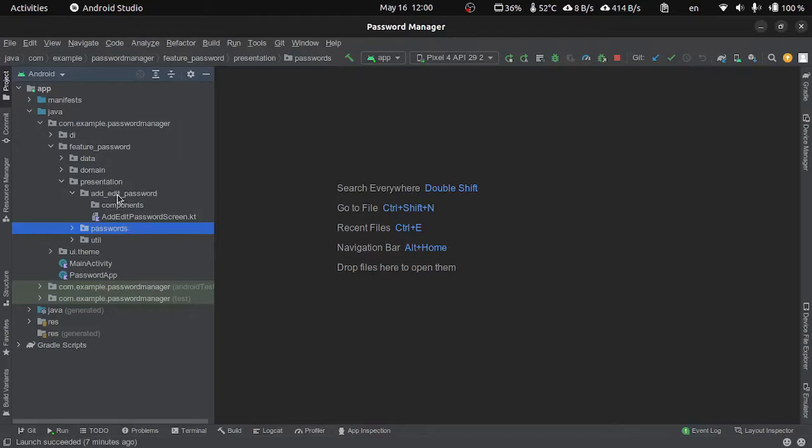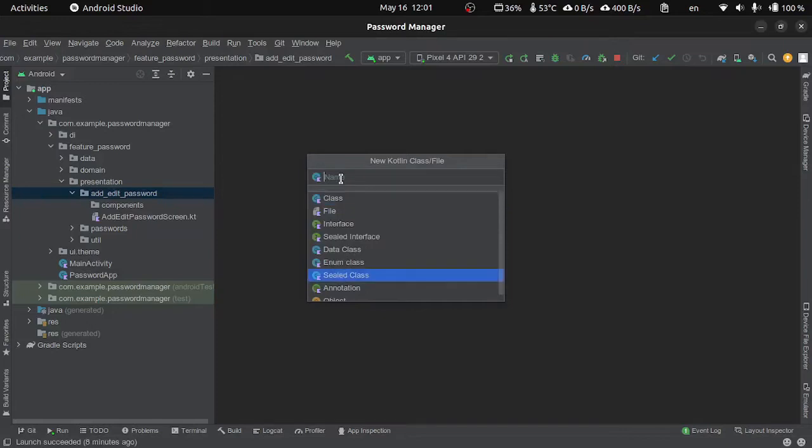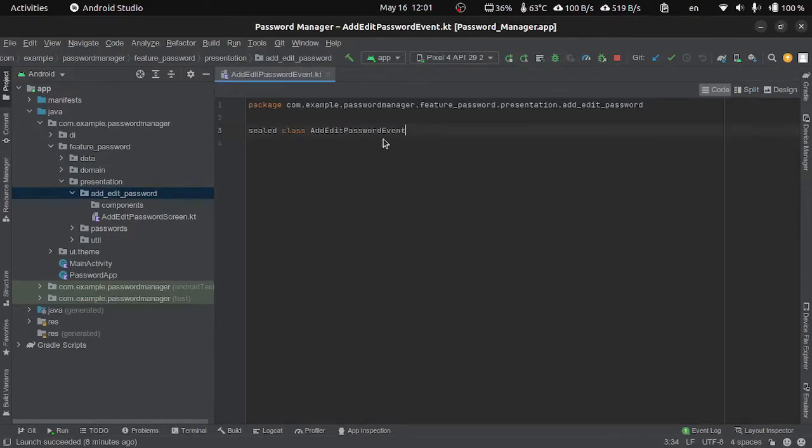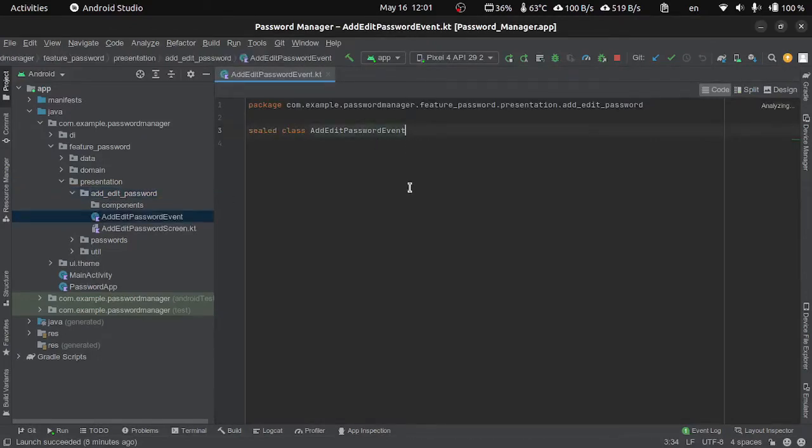So let's create the sealed class events. So it is sealed. We will type it as add edit password events or event. No problem. All right, and this is it. Now we will define the different events in this screen.